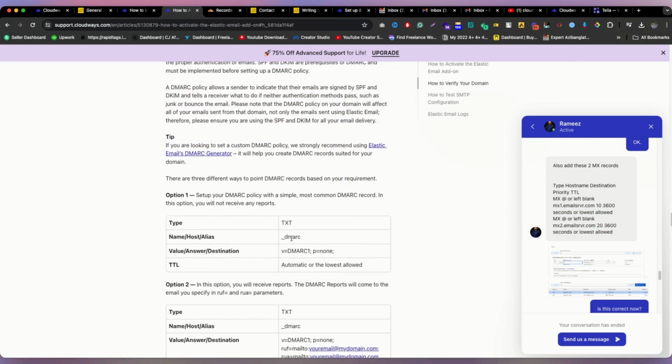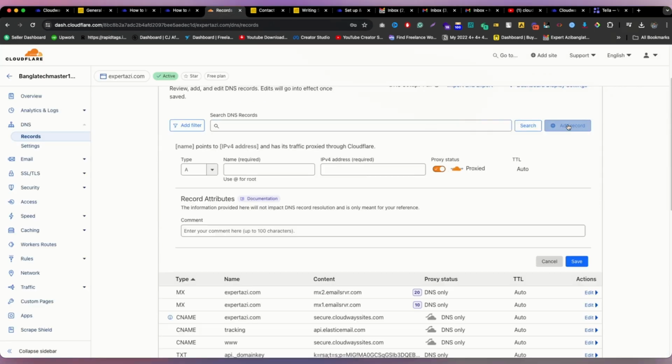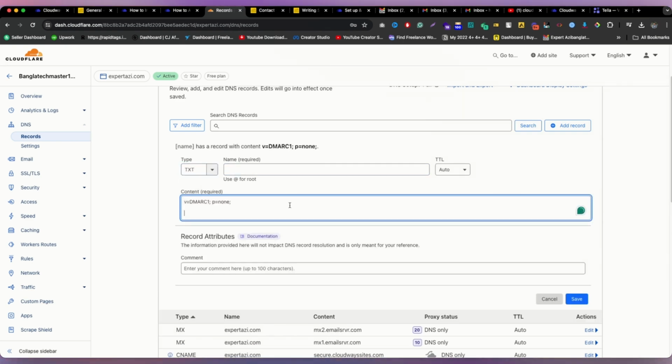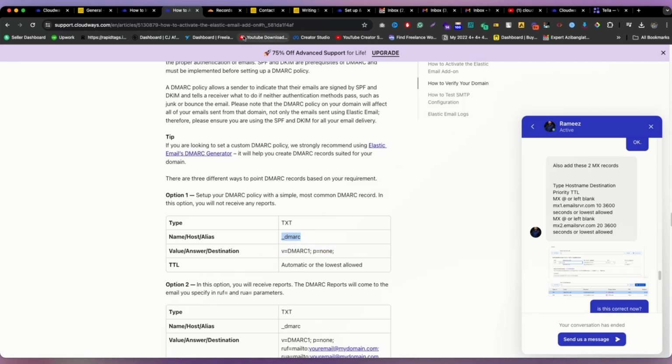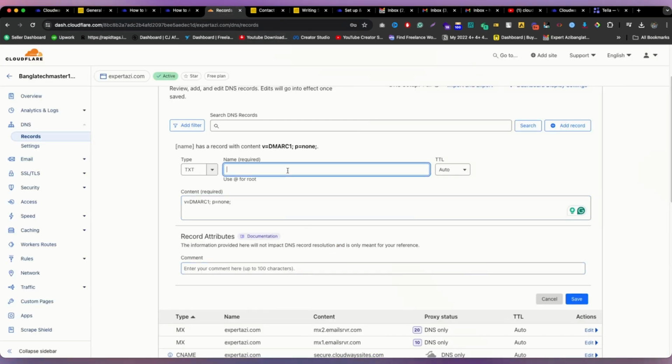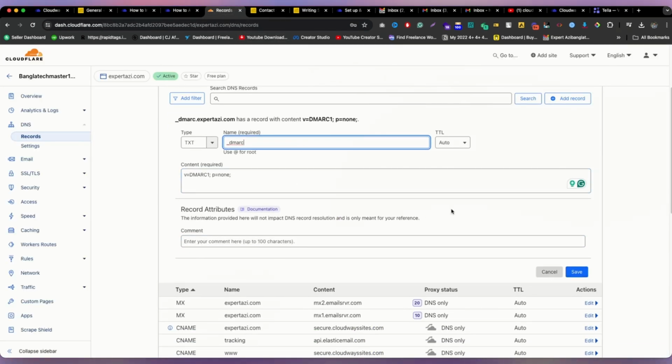So in number 5, we just need to copy this value, and it's going to be TXT. So let's go back. I simply click on add record and then select TXT. Right, and then let's simply paste the value. Now we need to go like this one. Let's copy the name and let's simply save it. So this is the 4th.